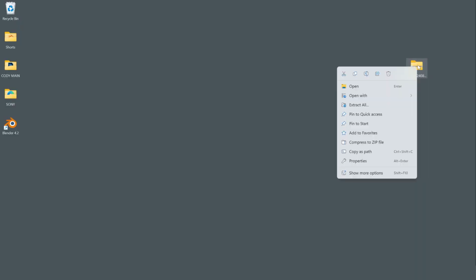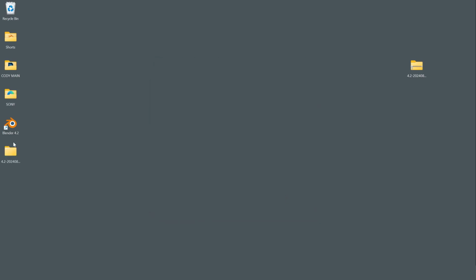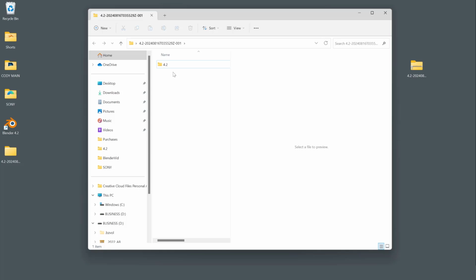Once you have those files, simply go ahead and extract them all. I'm just going to extract them to my desktop and here they are. Once you open these files, you're going to see a 4.2 folder, you're going to see a license copy, and then you're going to see three additional folders: a config, an extensions, and a scripts folder.